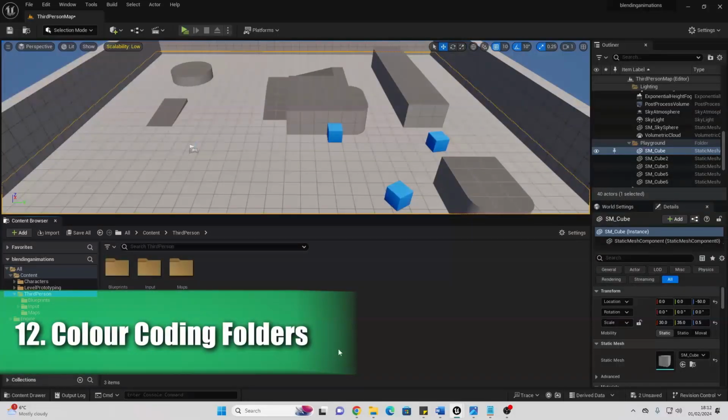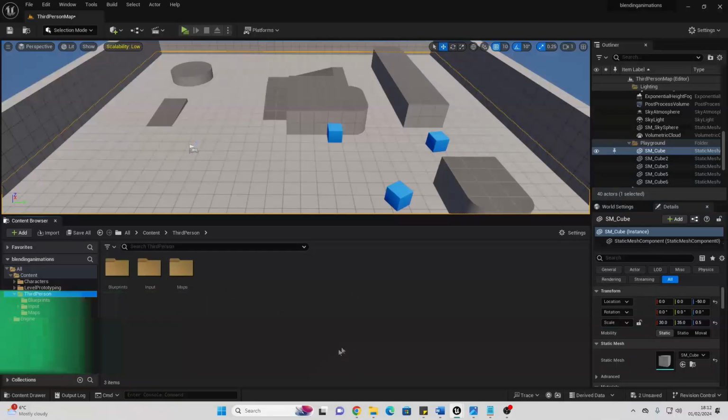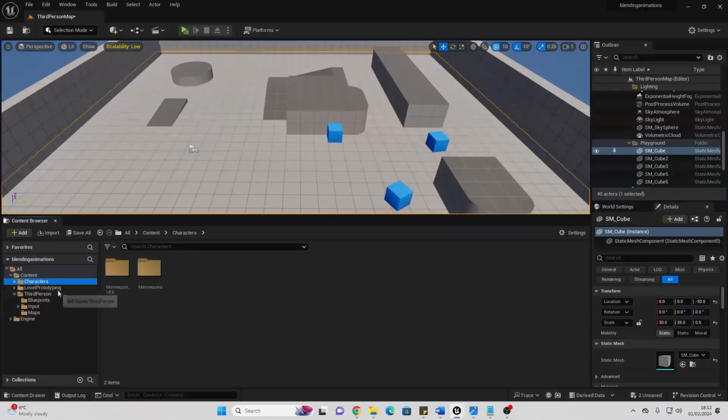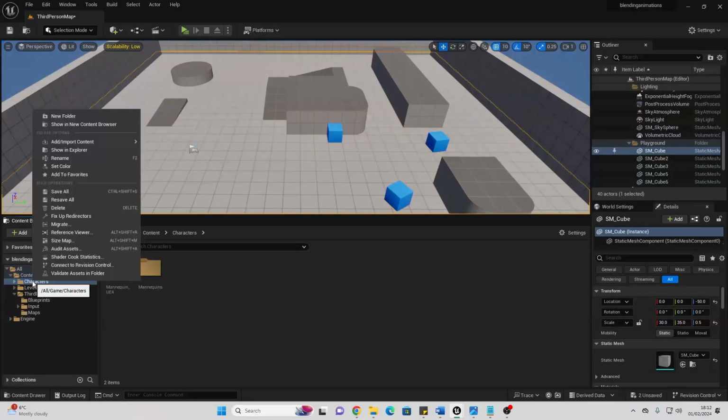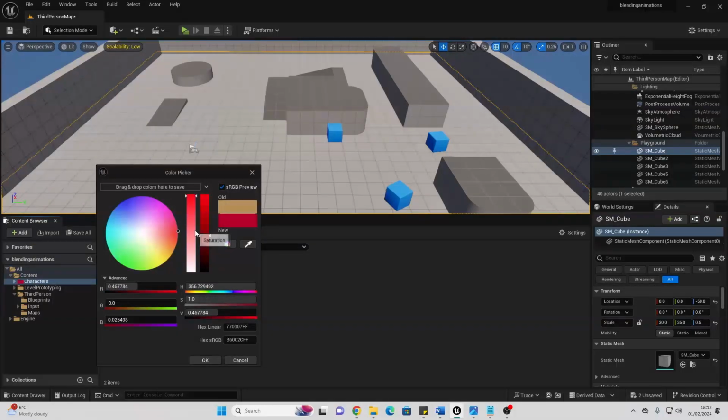If you want to be organized when you're making your project, did you know that you can color code different folders? So maybe I want the characters folder in my project to be a different color. What I can do is just right click on it and go to set color, and maybe I'll make it red.